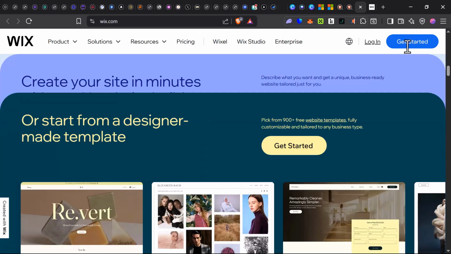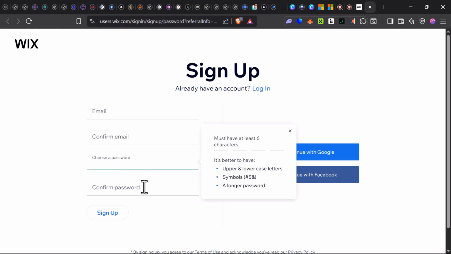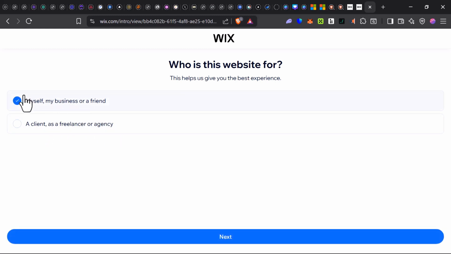All right, so let's get started. So go ahead and click on the get started that you find at the top right corner of your screen. So click on get started and you're taken to the sign up page where you can simply sign up for your platform. So I'm going to be inputting my email, confirming a password, and then clicking on sign up, and I'll show you what comes next. Alright guys, so it says here, who is this website for? This helps us give you the best experience: myself, my business or a friend, client as a freelancer or agency. So I'm just going to go ahead and select myself and click on next.